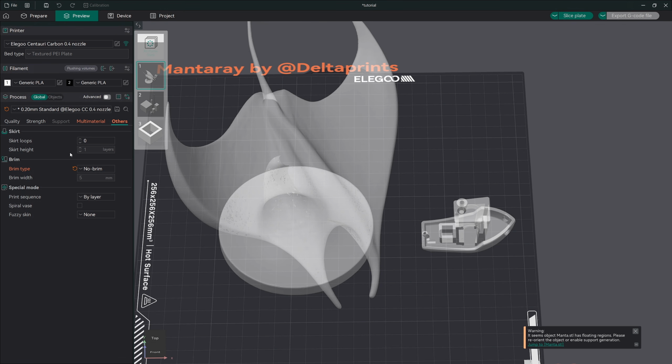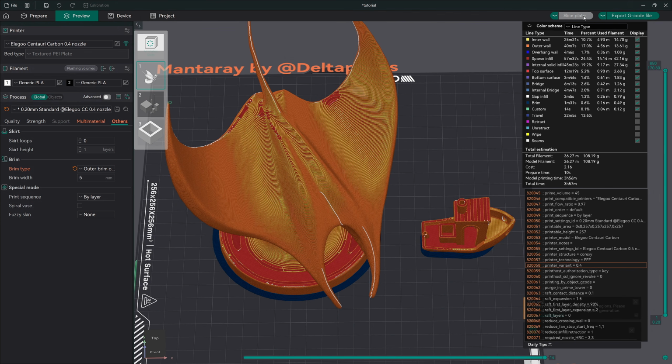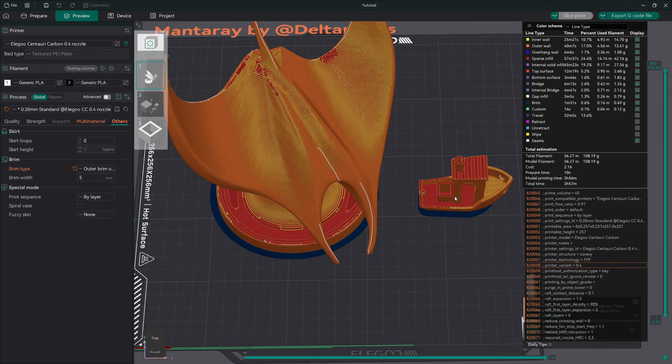A brim is a great way to improve stability of your prints, especially for models with small contact points on the build plate. Think of a brim like the edge of a hat. It extends outward, providing extra support. In OrcaSlicer, a brim is a thin layer of material that prints around the base of your model to help with bed adhesion and prevent warping. Let's go ahead and select outer brim only and leave the brim width set to 5 and slice it. You can see that it generates a thin extension around the edge of your model.